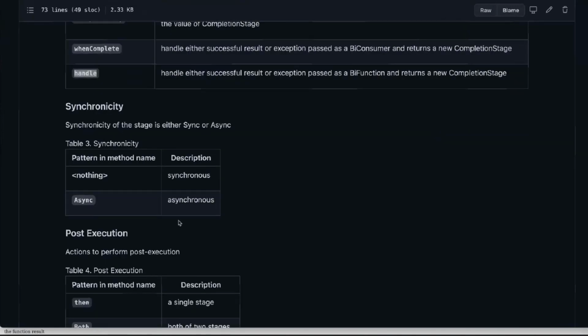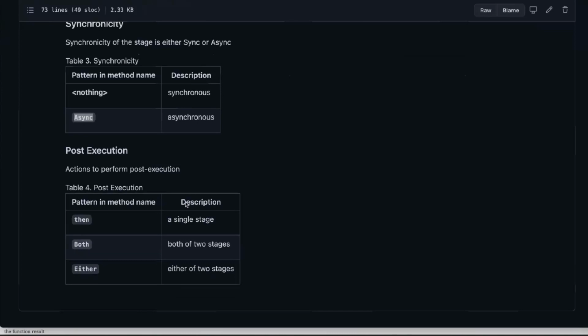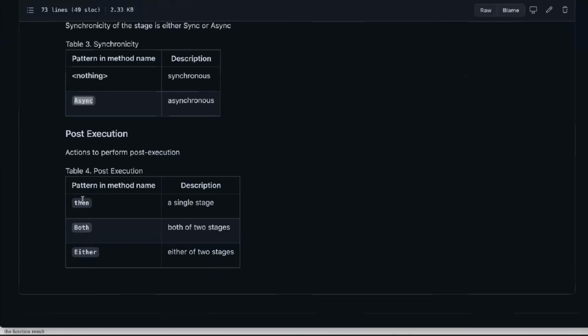In terms of synchronicity, we already talked about it. We can either have synchronous, where there is nothing in the method signature that indicates asynchronicity, or if your method signature has the word async in it, that implies that the operation is asynchronous. And we'll take a look at both in our examples. Post-execution, you can perform other activities. So for instance, after the completable future completes, you can then do something else in which you can invoke another stage. And if your method signature has the word both, it implies that there are two completable futures that can be acted upon. And if there is an either in your method signature, that implies there are two completable futures, either of which can succeed, and after which something will perform.